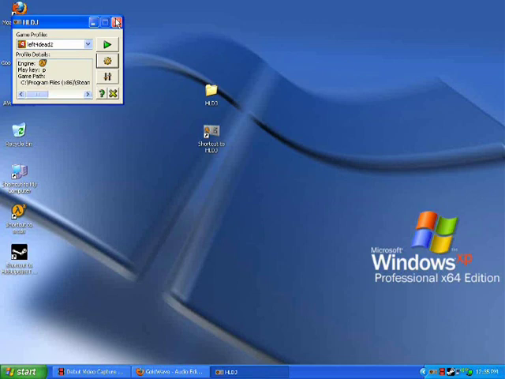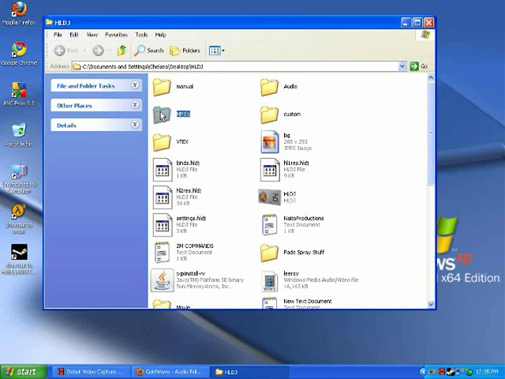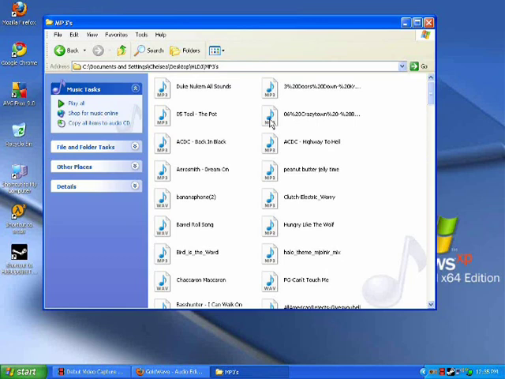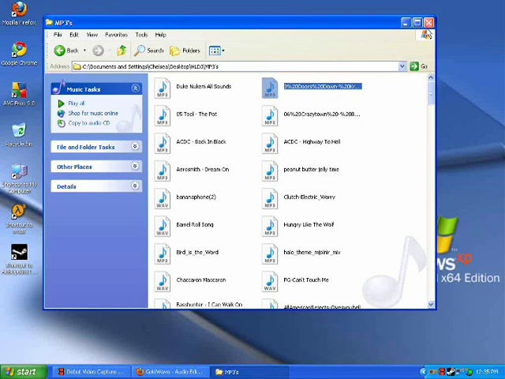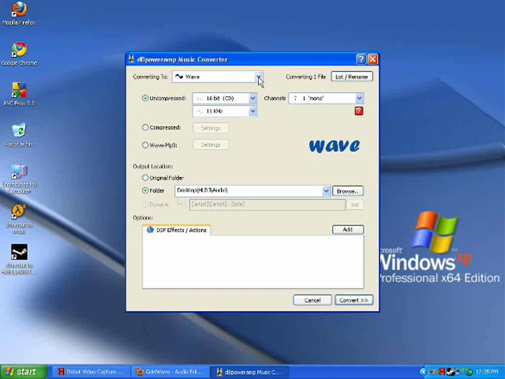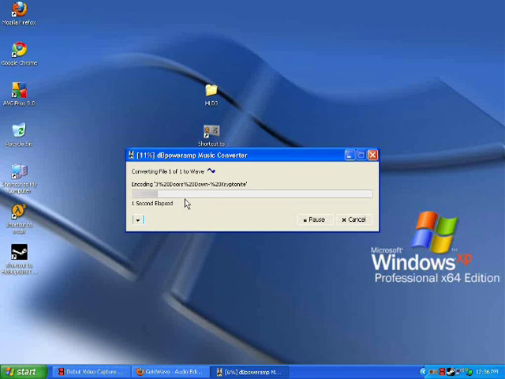Now, for MP3 files, I'll just go to my MP3s, load it up. Okay, now I'll just pick this one right here. And once you download dBpoweramp, you right click it and it'll say convert to. Hit that. And then this will come up. Set it as a wave, 16-bit, 11 kilohertz, and channels as one mono. And then you'll just put the output location wherever you want. Nothing special here, and just hit convert. And then you'll get this. It should take a few seconds to do it.